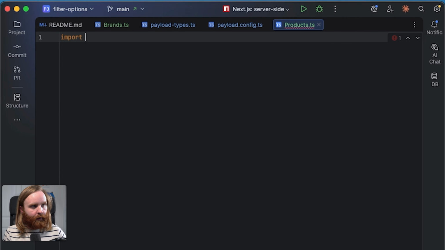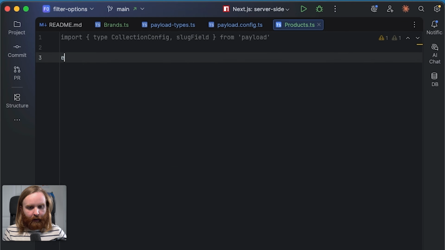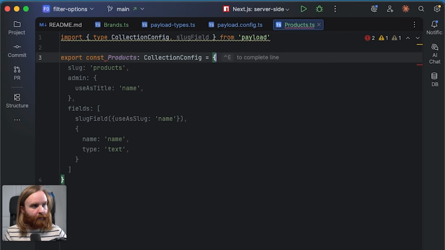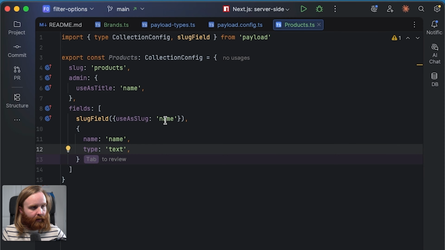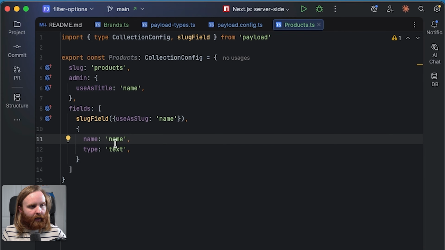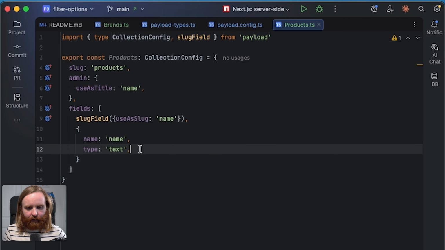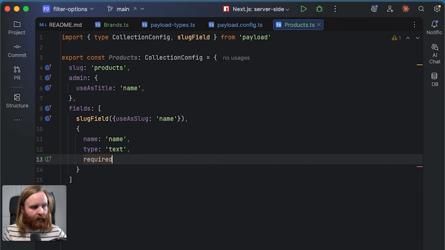This is going to look pretty similar, where we're going to import our type CollectionConfig from payload, as well as our slug field. Then we're going to export a constant called products and assign the CollectionConfig. We'll need the slug of products. The admin uses title, name again. Then we'll have our slug field, which uses slug name, and then our name, which will just be a text field, and we'll make that required as well.